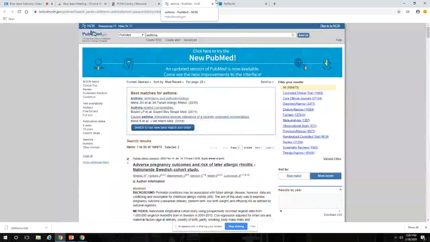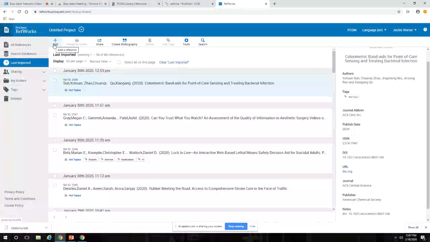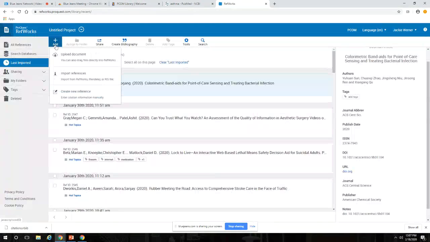Once you have that file saved, this is not the actual papers. It's just the citation in the form that RefWorks can read. Once you have that, you want to click Add, and go to Import References.